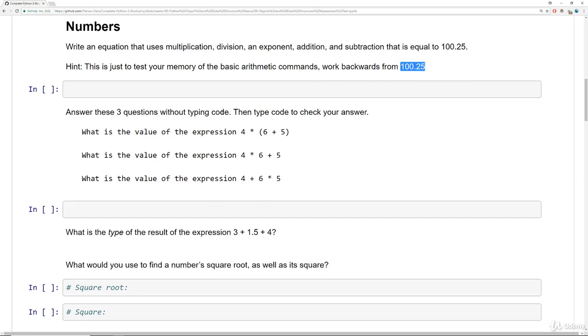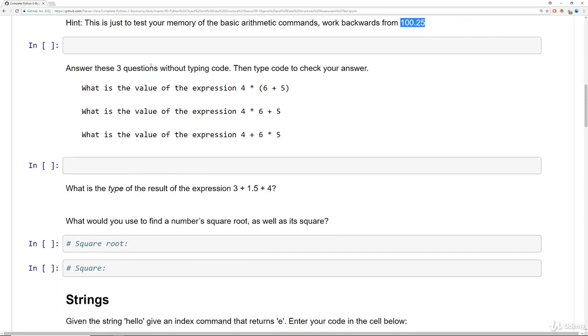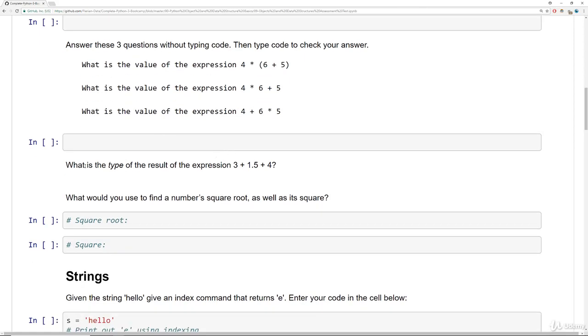Then I want you to answer these three questions without typing any code, and then use code to check your answer. So I want you to see what's the value of this expression, and this expression. So this is testing order of operations, see if you remember that. And then here's an interesting question. What is the actual type, so that's the data type, of the result of here? As a hint, we have an integer being added to a floating point number being added to an integer. So what would the type of that be?